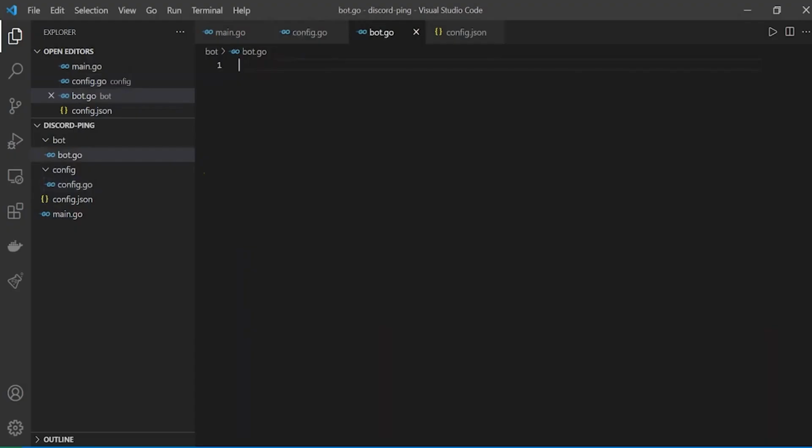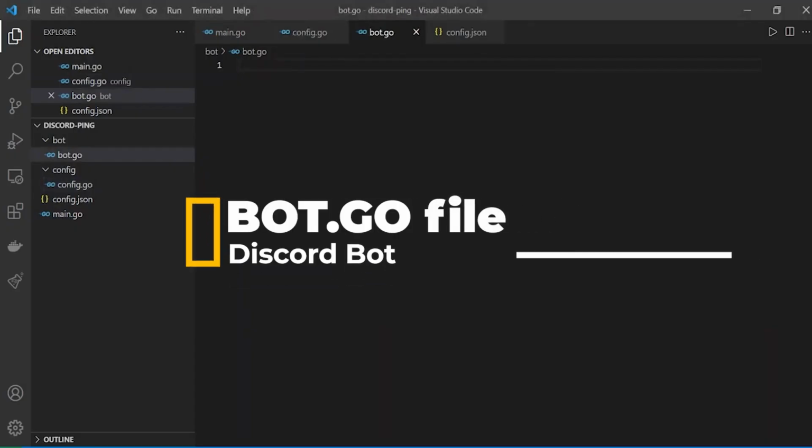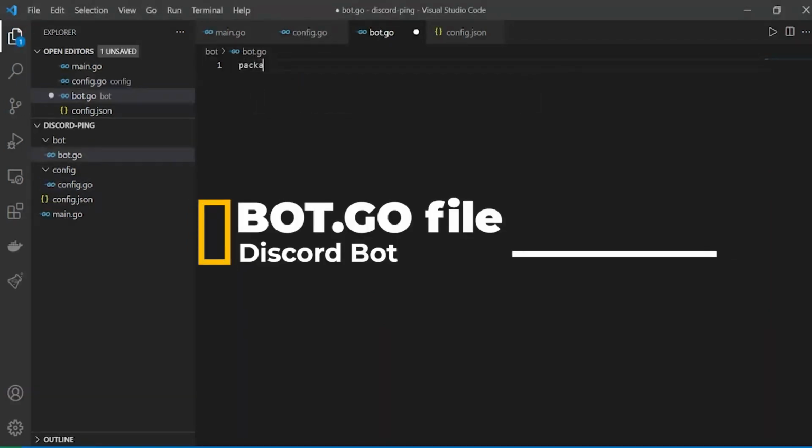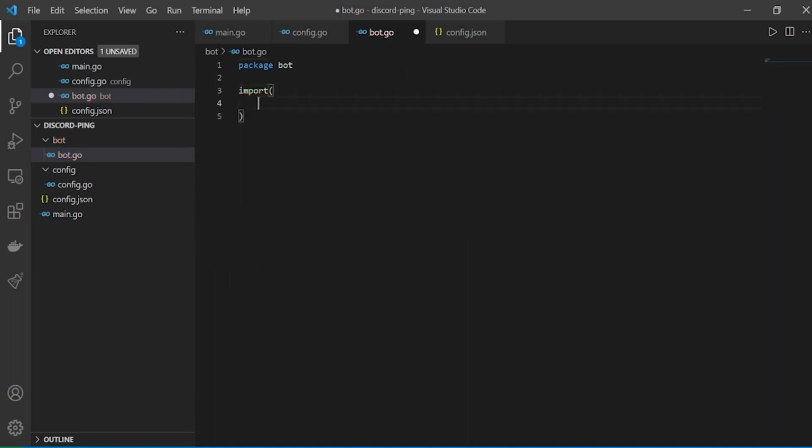In this video, we have to start writing our bot.go file. So let's get started. I'll say package bot, and I'll be importing a couple of things. One of them will be the format package, and we'll have to import the config file.